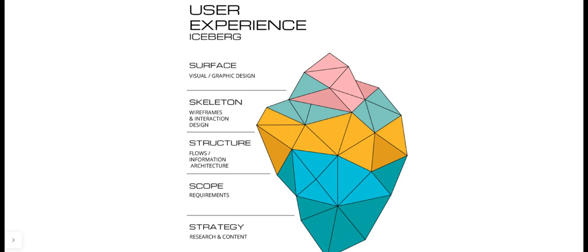The iceberg model suggests that there are five key steps of creating a successful user experience. Let's start with the bottom layer, strategy. The first step is to define the goals and objectives of the user experience. This includes identifying the target audience, understanding their needs and preferences, and determining the overall purpose of the product or service. Scope. The second step is to determine the scope of the user experience. This involves defining the features and functionality of the product or service, as well as the content and information architecture.